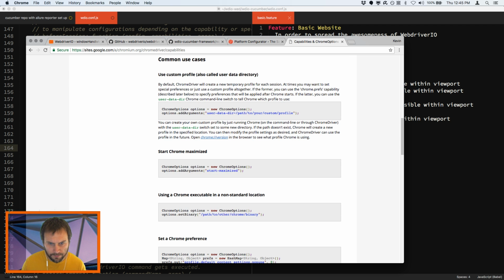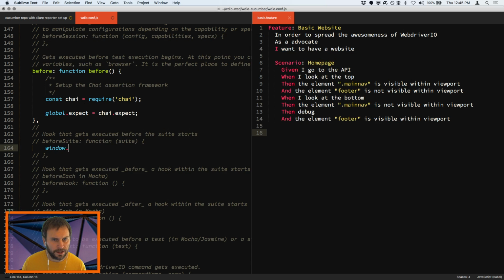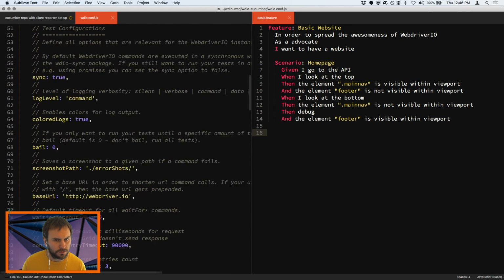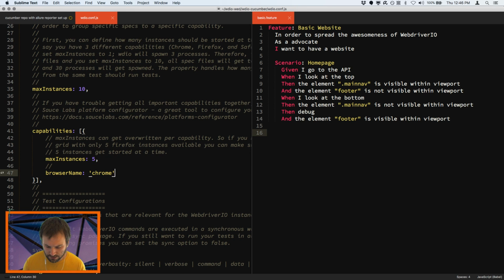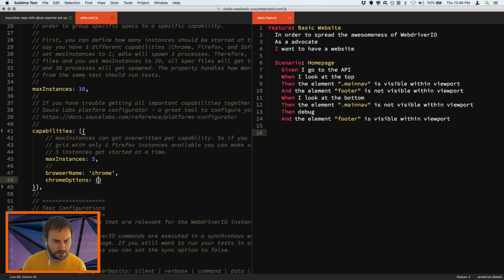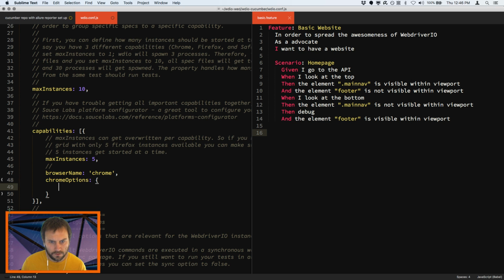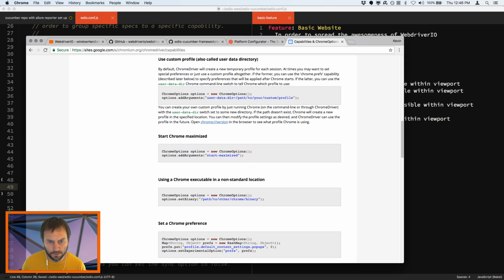Okay, so there is a start maximized option in Chrome. The way you would add that is, not there, go up to here. If I remember correctly, it's just Chrome options, and then you would say start maximized. Copy that. I believe we'll set it to true. That would be my guess as to set Chrome to start maximized. We'll give it a shot when we run this test.